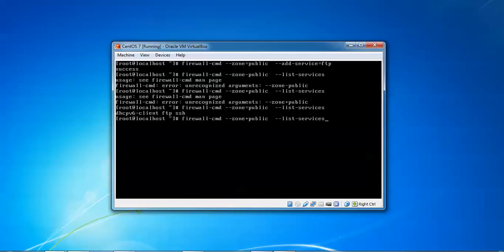I am going to remove the service. For that, just type this, replace add with remove: --remove-service=FTP, press enter. Now we'll check whether the service has been removed or not. Type the above command. So this service, FTP, has been removed. This is the method for adding and removing services. Now we'll move to the next step.